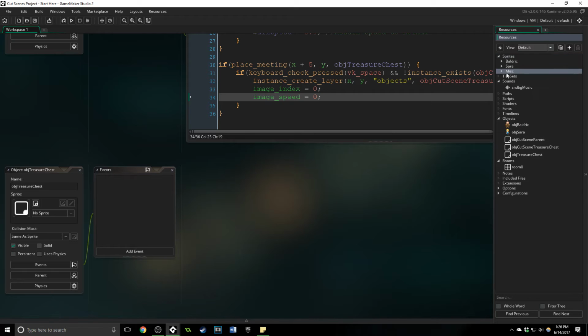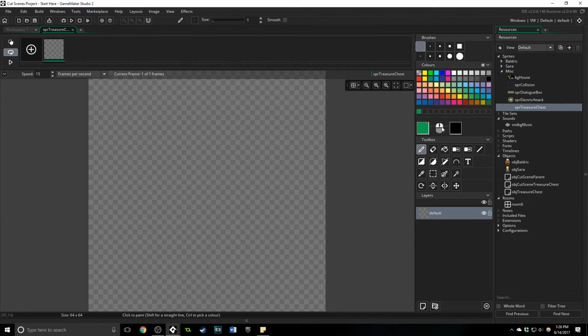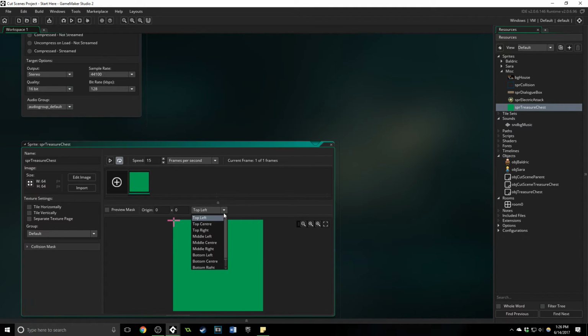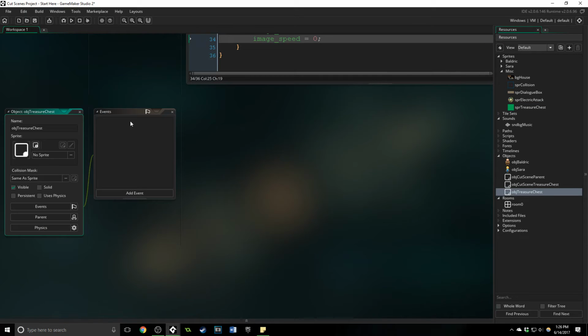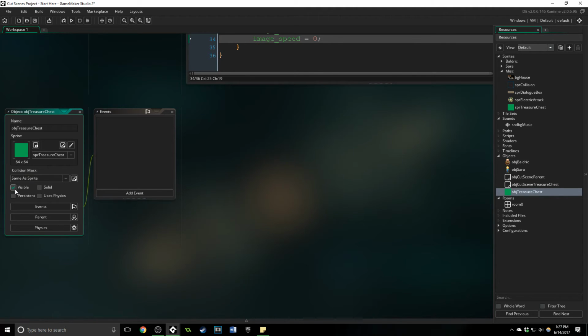So we're going to create one more sprite, and this is just going to be SPR treasure chest. You can't name something twice. So inside of here, all we're going to do is just fill that green. I don't really care what you do with it because it's not even going to be shown in the actual game. Inside of the treasure chest, we're going to choose this for the sprite. And we're going to say this actually isn't visible at all. We don't want to see it.